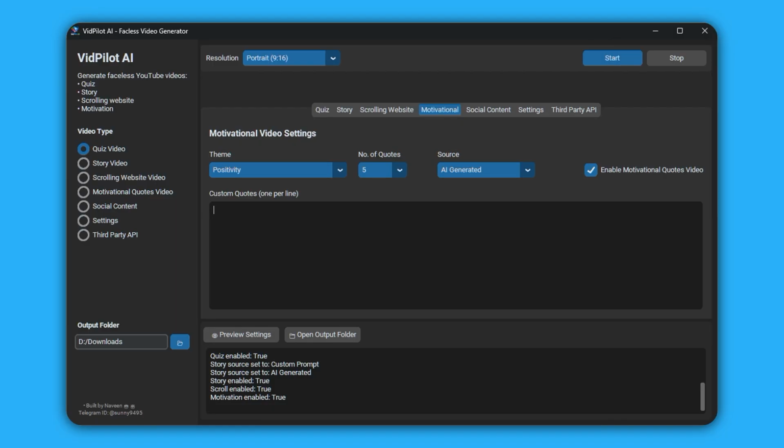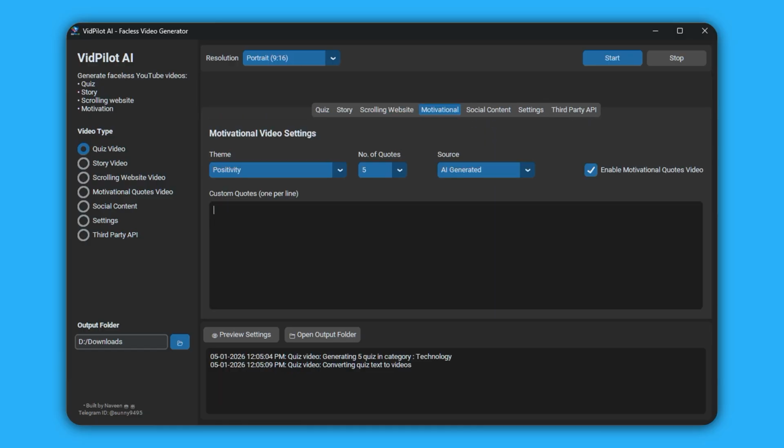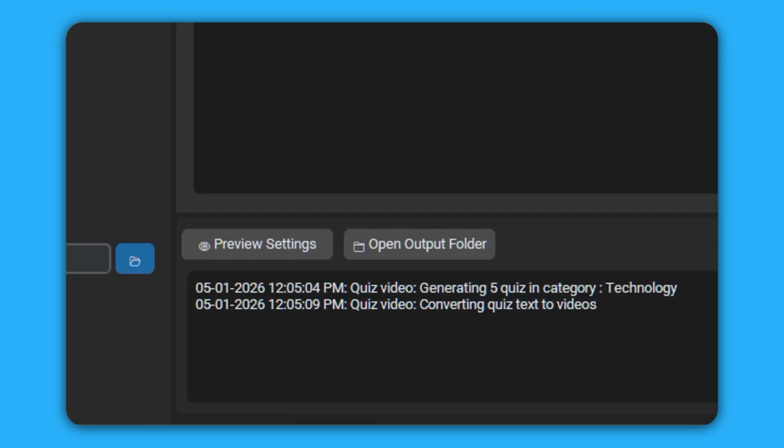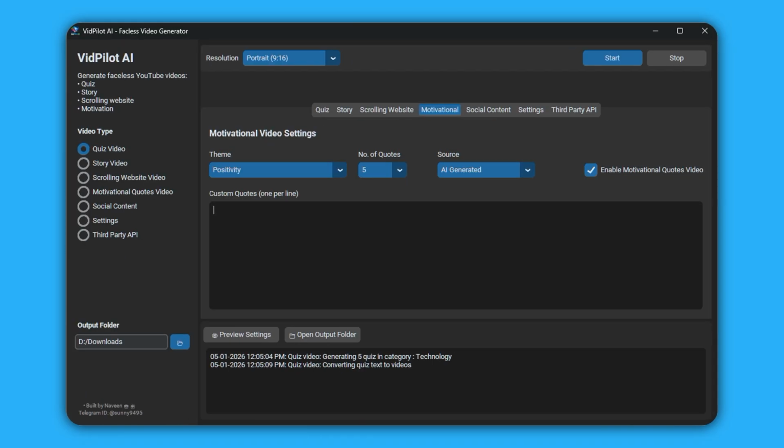I'm going to press start. So what it's now doing is, because I've enabled all of these across the top, it's going to go through and generate them one after the other. This part could obviously take a while. It's generating the quizzes, it's then generating text to speech, and it's generating images, it's packaging it all up, and it will output it.